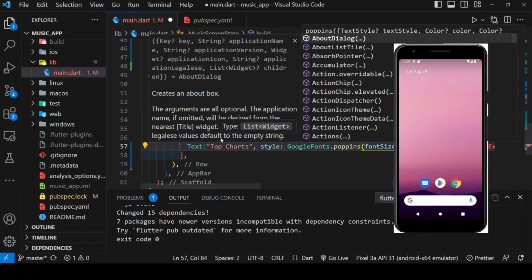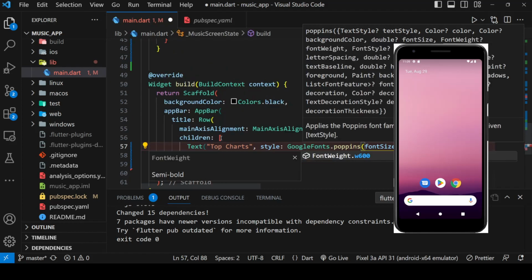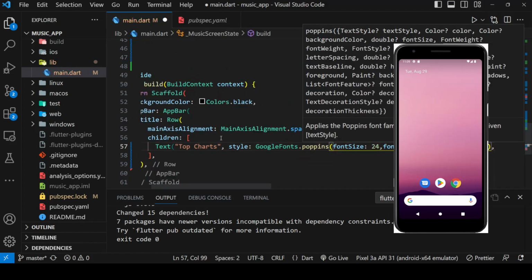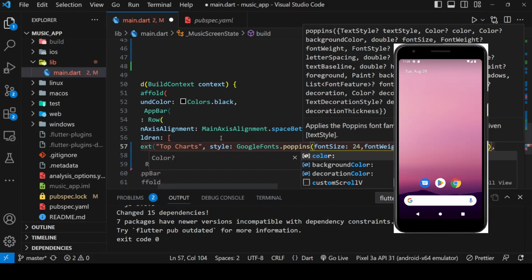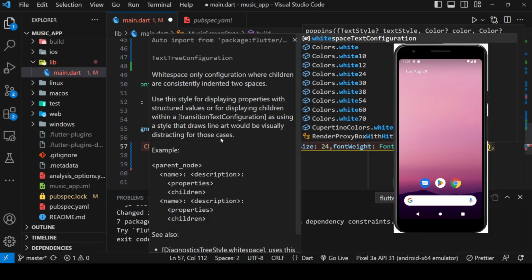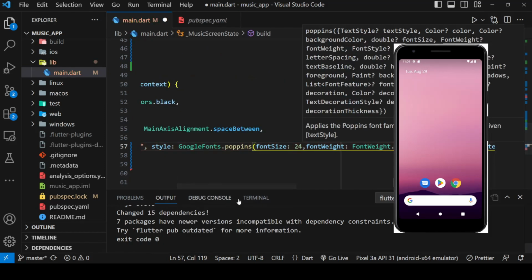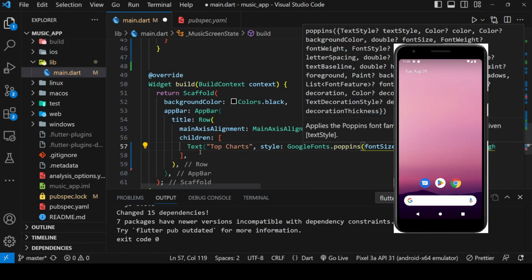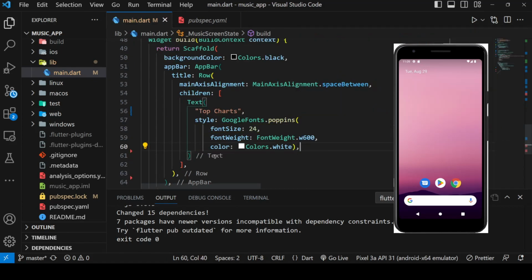Font weight of 600. Perfect. And color. Perfect. So this is less formatted.